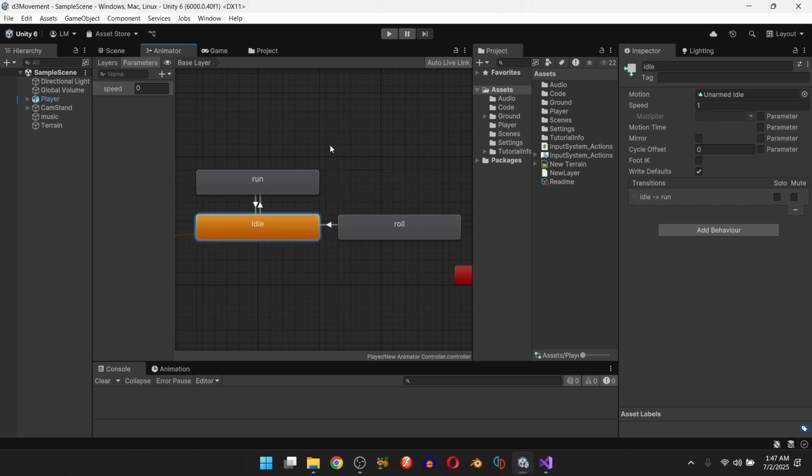The idle, the speed is 1. That works fine for the run and the idle. But the roll, for this case, was a little too slow. So I moved it up to 3, the speed of the roll animation.